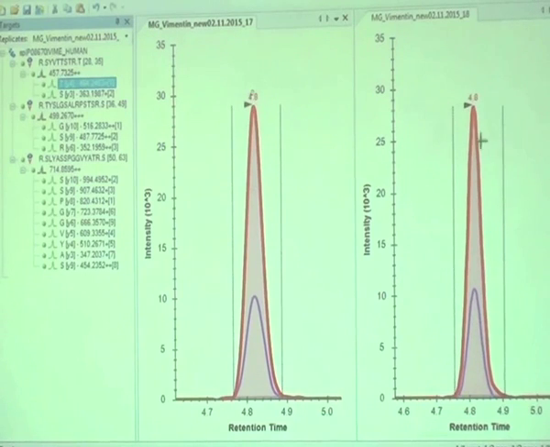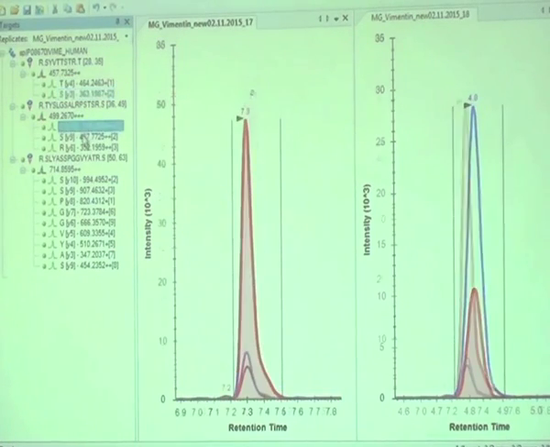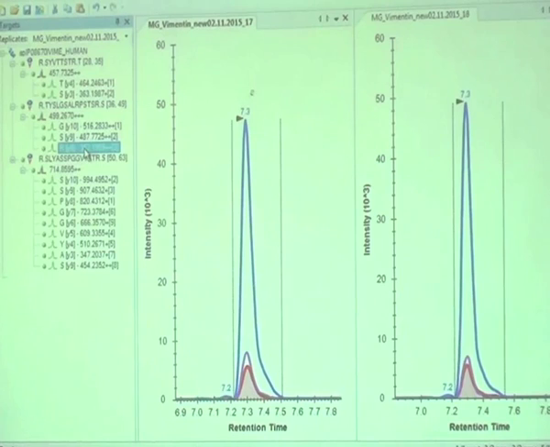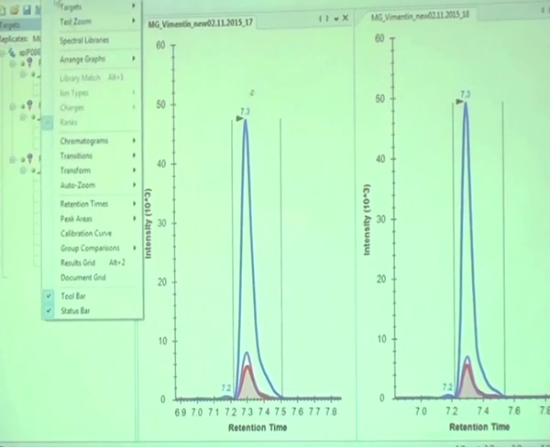So you can see the peak shapes for both these data files, and you can scroll down to check how the peaks are looking. If you see for a given peptide, all the transitions are properly coeluting at the same retention time, its peak shape is also good, and if you want to compare the peak areas, you can just have this graph.